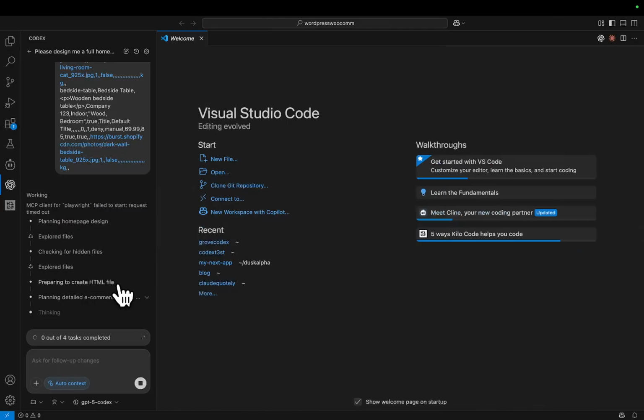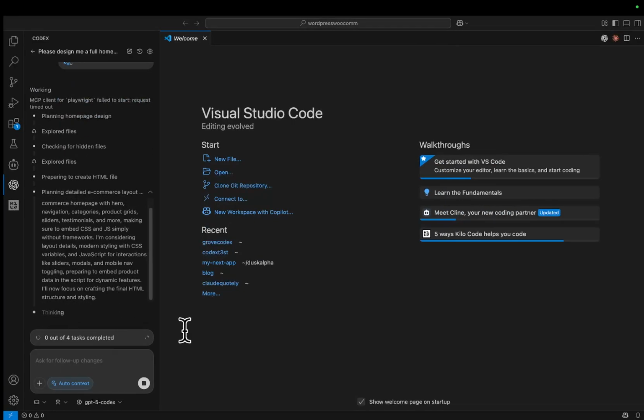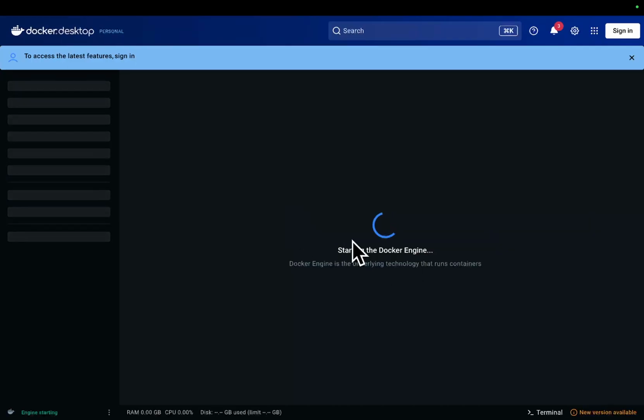So let's just check out what's going on here. Okay, still just doing stuff, that's fine. Let's actually just open Docker as well.